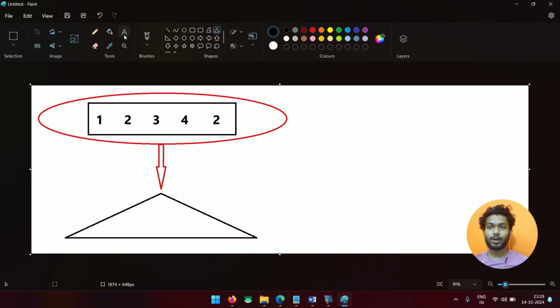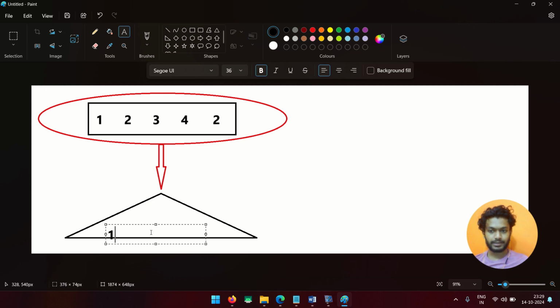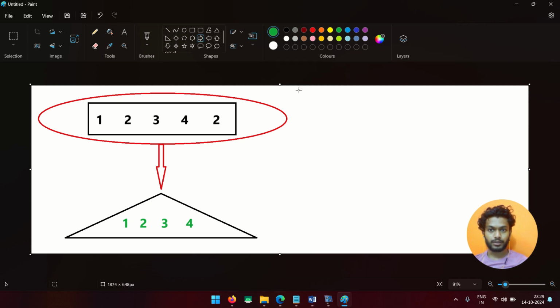Since it is converted, the elements now are 1, 2, 3, and 4. It will not contain 2 twice because it is repeating, so it will only have unique values. Let me make it green: unique values. You see, 2 was repeating. So what I'm planning to do is just find the length.